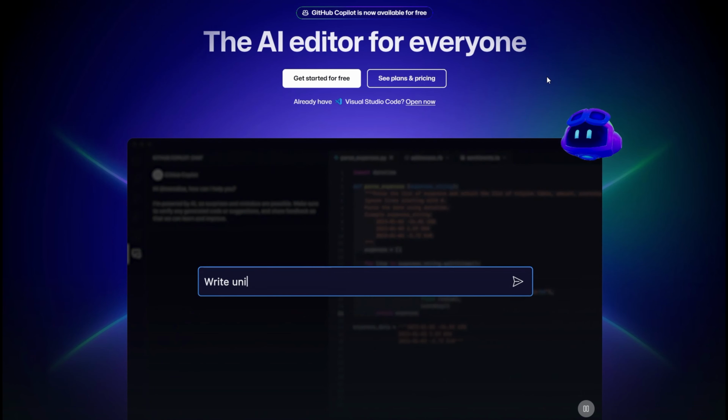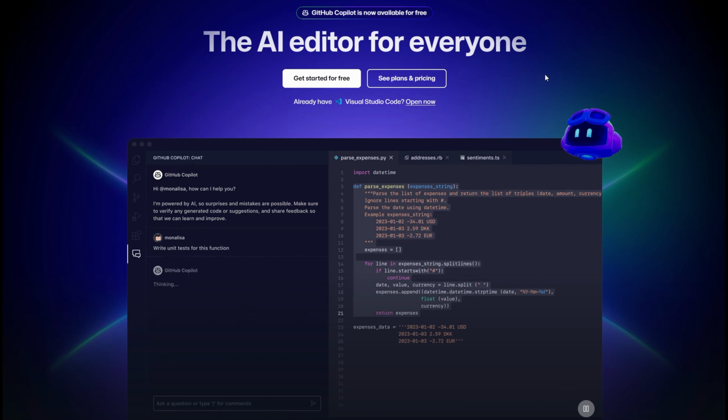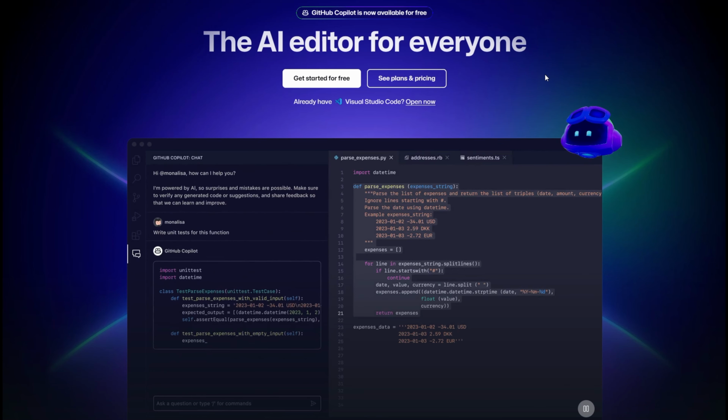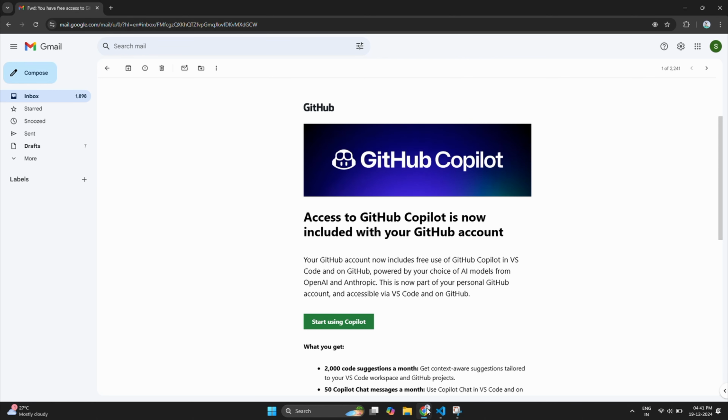Imagine waking up to the sound of your own screen. Well, that's exactly what happened when I saw this email from GitHub. Copilot is now free for all GitHub users. Let me explain why this news is an absolute game-changing event for every developer in this video.